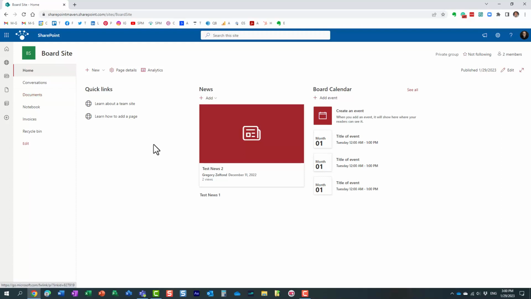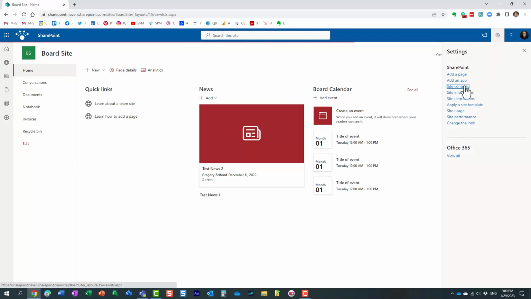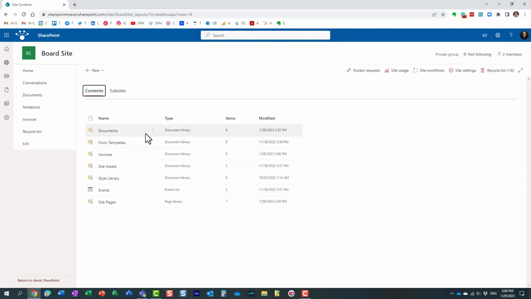Let's just say you need to see them all. Maybe you forgot to add a link to the navigation. How do you access them all? Very easily, you just click the gear icon, site contents, and you will get to see essentially the contents of your entire site. It will show you the default document library that you have.